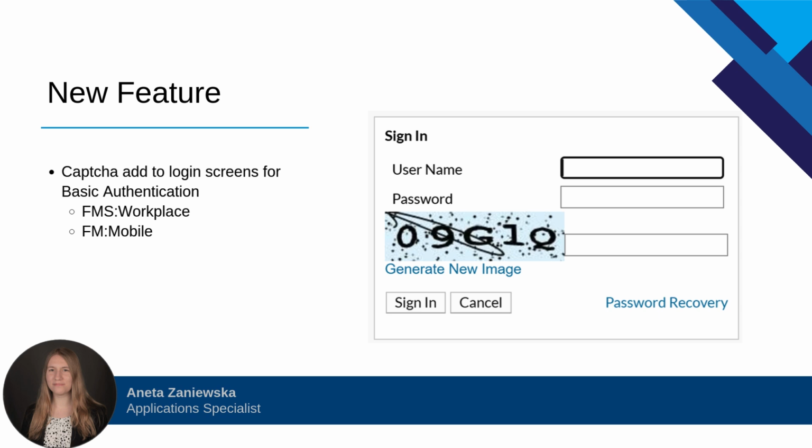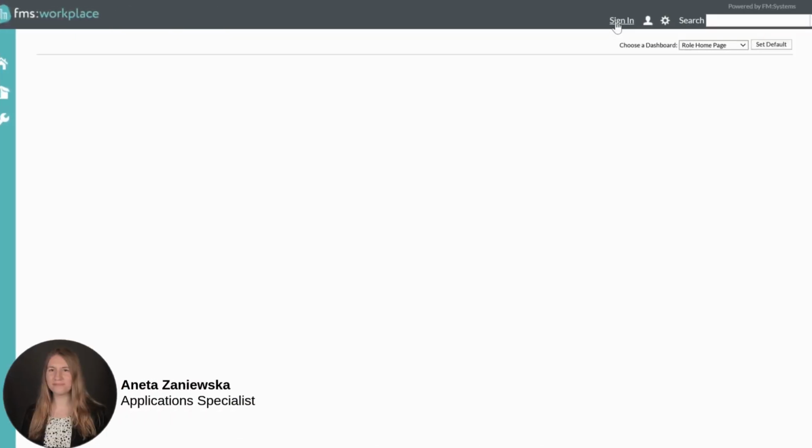As you can see to the right, the sign-in pop-up window asks you to enter the characters generated in the CAPTCHA image, along with your regular username and password to log into the site. If the CAPTCHA code is entered incorrectly, then a red error message of invalid code appears above the CAPTCHA image and the CAPTCHA image changes. You can try again by entering your credentials and the new CAPTCHA code. So let's see this feature in action.